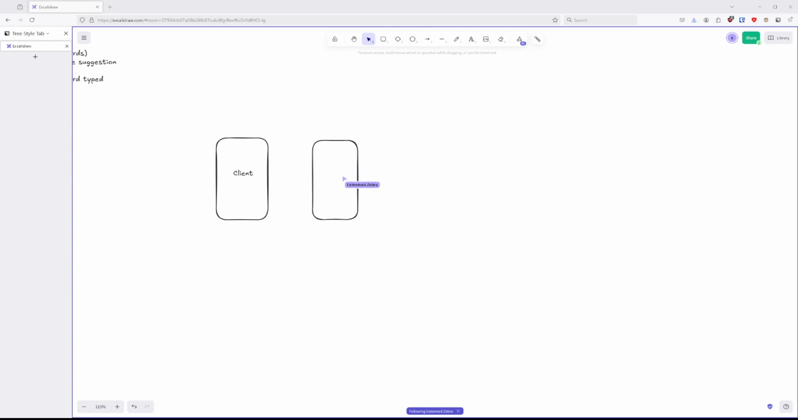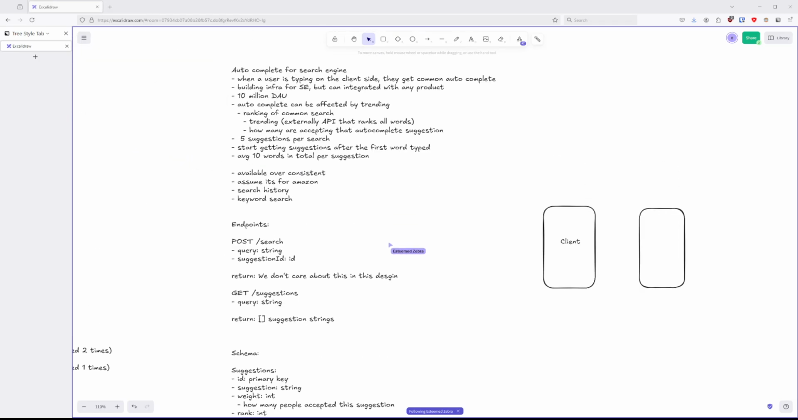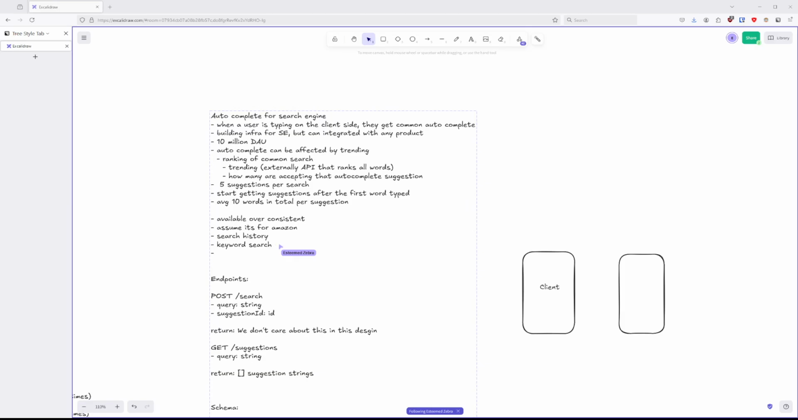Oh, also one other question. I think I missed this initially. Is this something that I'm assuming is global, or do we want it regionally? So the service is available globally, and you might have regional weights, but we don't need to consider regional weights for now. Just assume it's global. Okay.